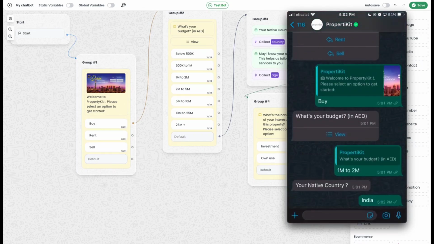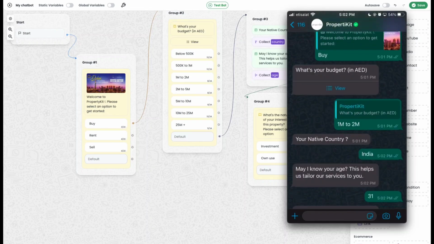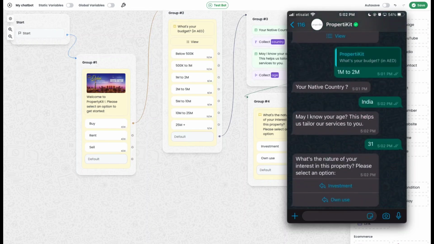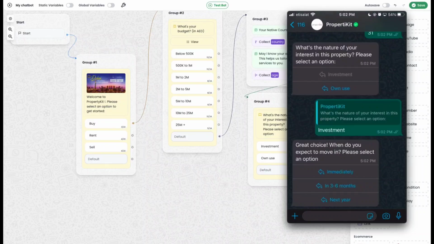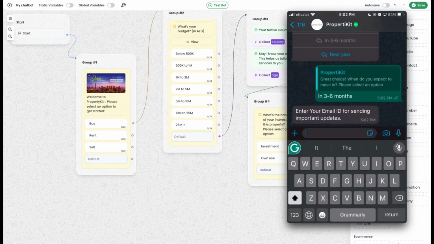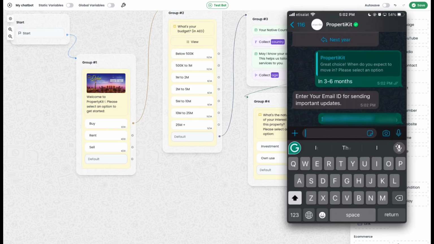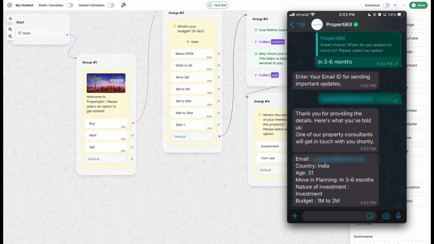And it should ask me the country where I'm from. Yeah, I'm entering India. And the next one is my age. And the next is the nature of the investment. I'm selecting, yeah, foreign investment. Let's see. And I'm planning to move in 3 to 6 months. I'm entering my email ID. Now you see all the data I provided is sent back to me: my email, country, age, moving plan.